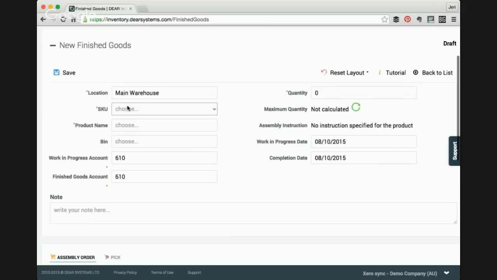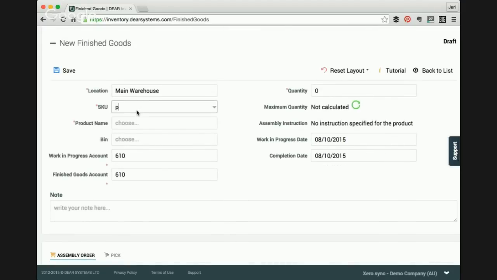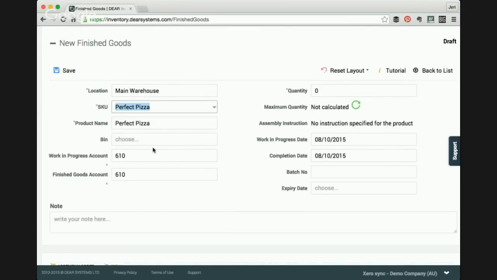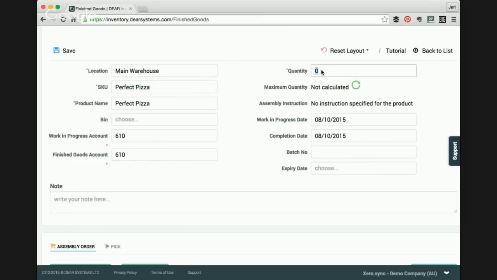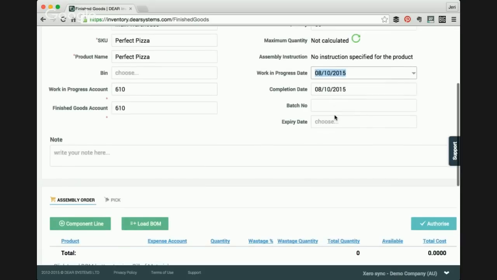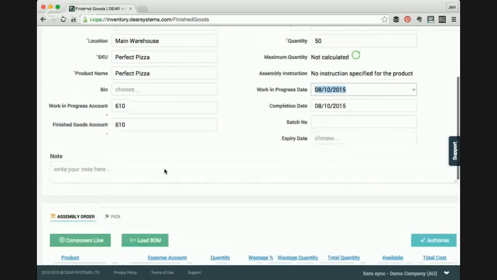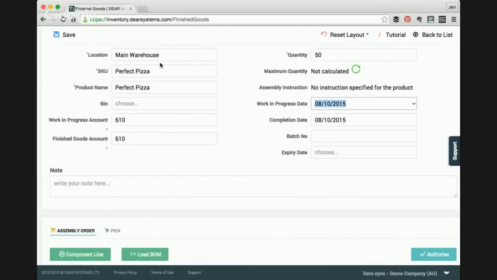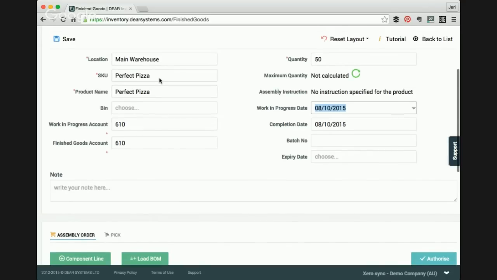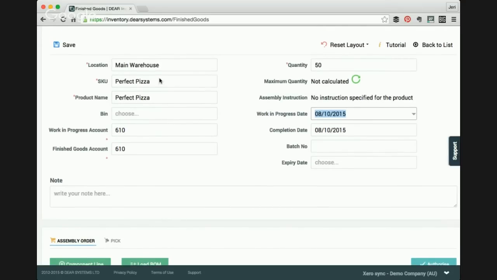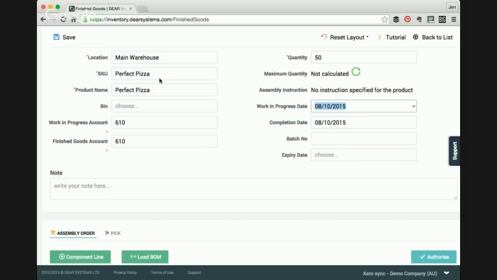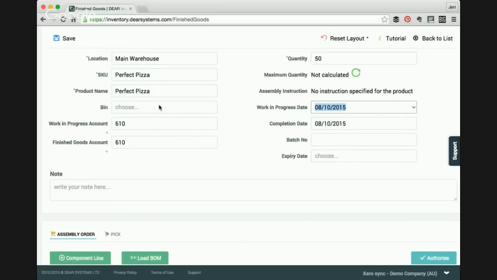So I've got my location, I'll just call it main warehouse, and my SKU of the things that I want to make is the perfect pizza. And I said I wanted to make 50 of those. Now, I'm not going through the full process of production. That's for another lesson, another day. What I'm showing you here is how you can enter in a batch number and an expiry date and produce some products and pick the ones that you need to use during the process.